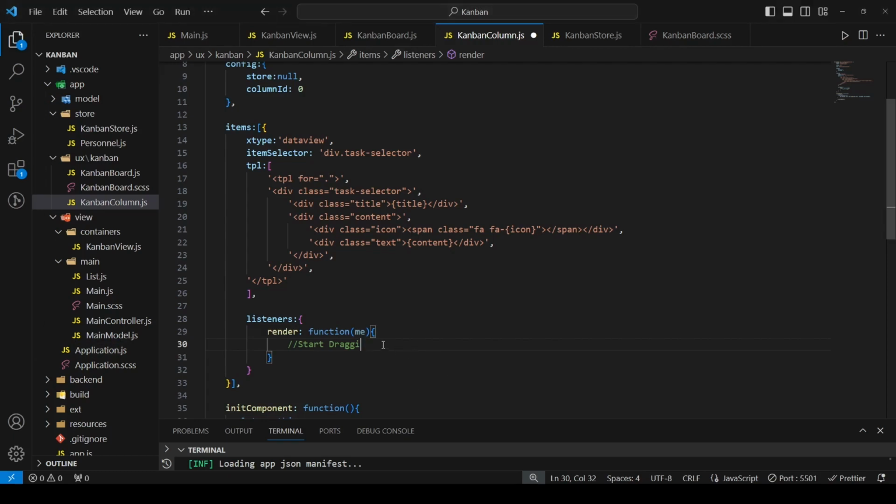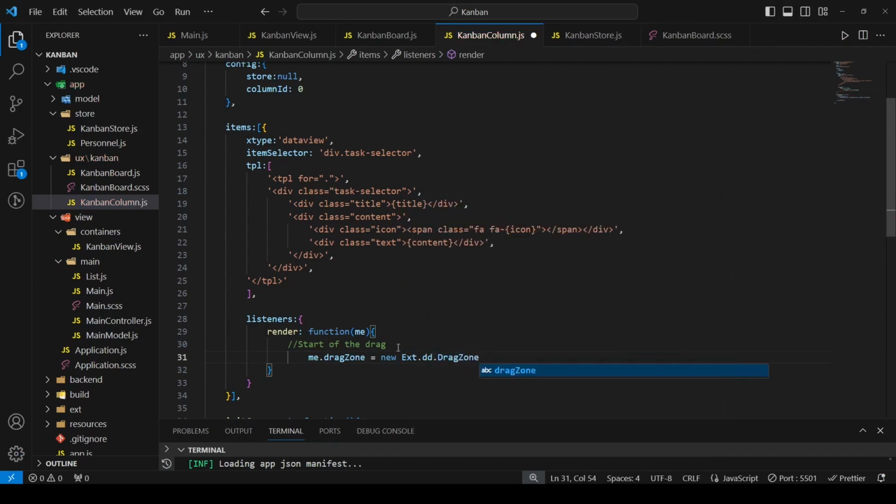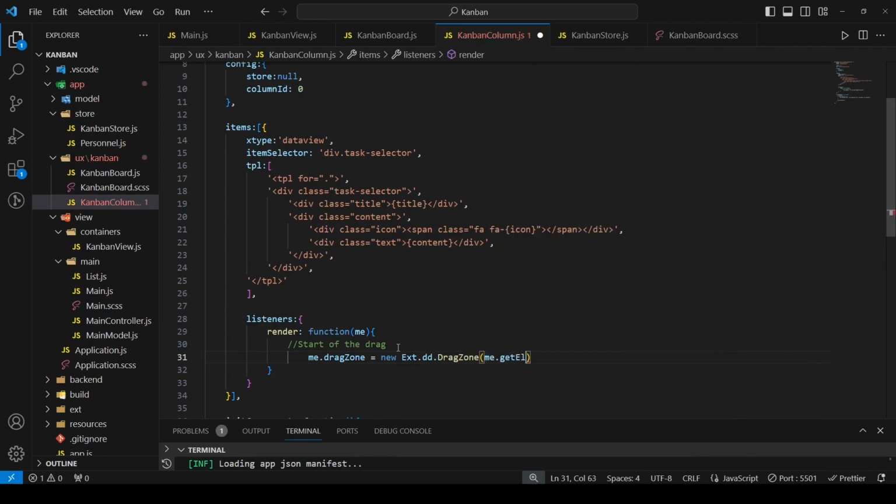And what I will do here is initiate my drag, so I'll add a comment here indicating the start of the drag. Instead of using this, I'll use me, taking advantage of what we did earlier. I'll set up a drag sub object like this. Drag zone equals. Now this object requires several things. The first is the getElement method to retrieve the DOM element, followed by a series of parameters.